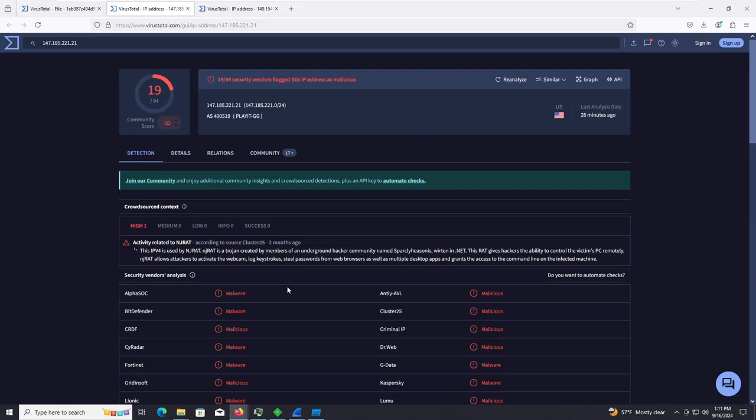NJRAT is a Trojan created by members of an underground hacker community. This rat gives hackers the ability to control the victim's PC remotely. NJRAT allows attackers to activate the webcam, log keystrokes, steal passwords from web browsers as well as multiple desktop apps, and grants access to the command line on the infected machine.